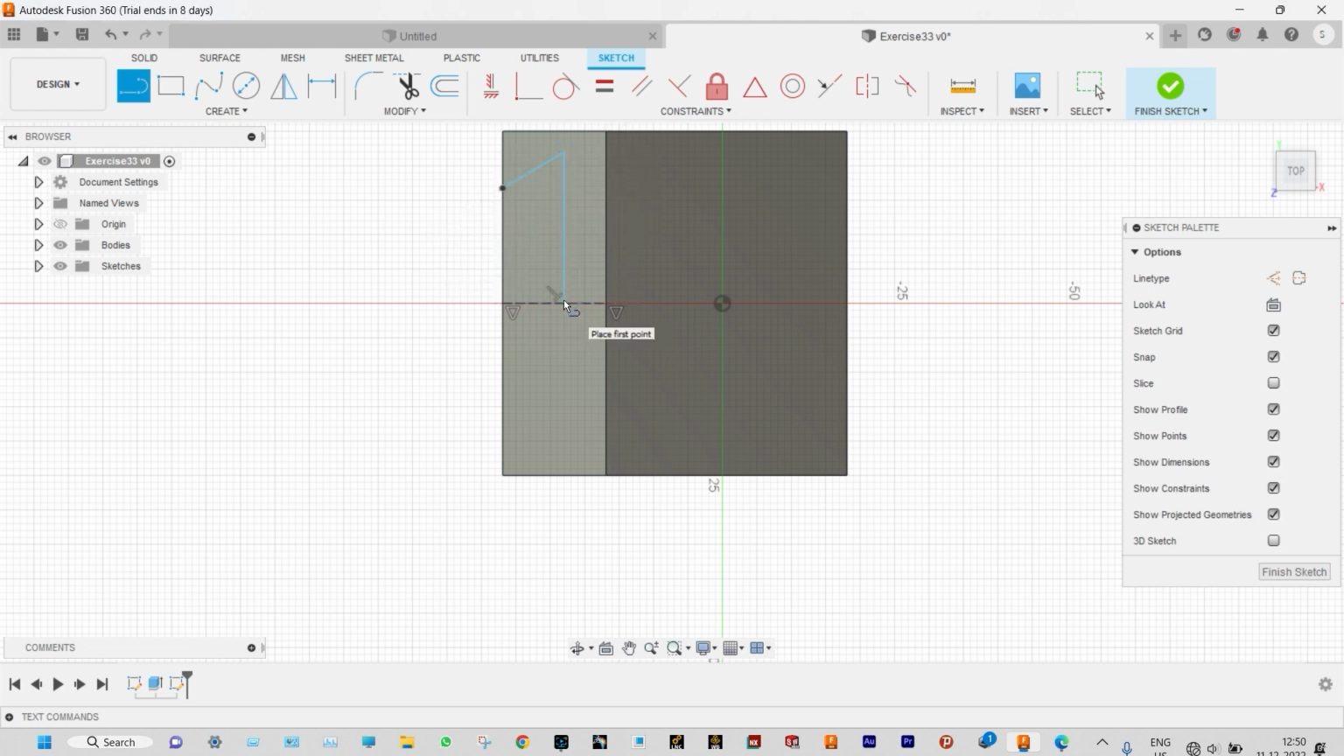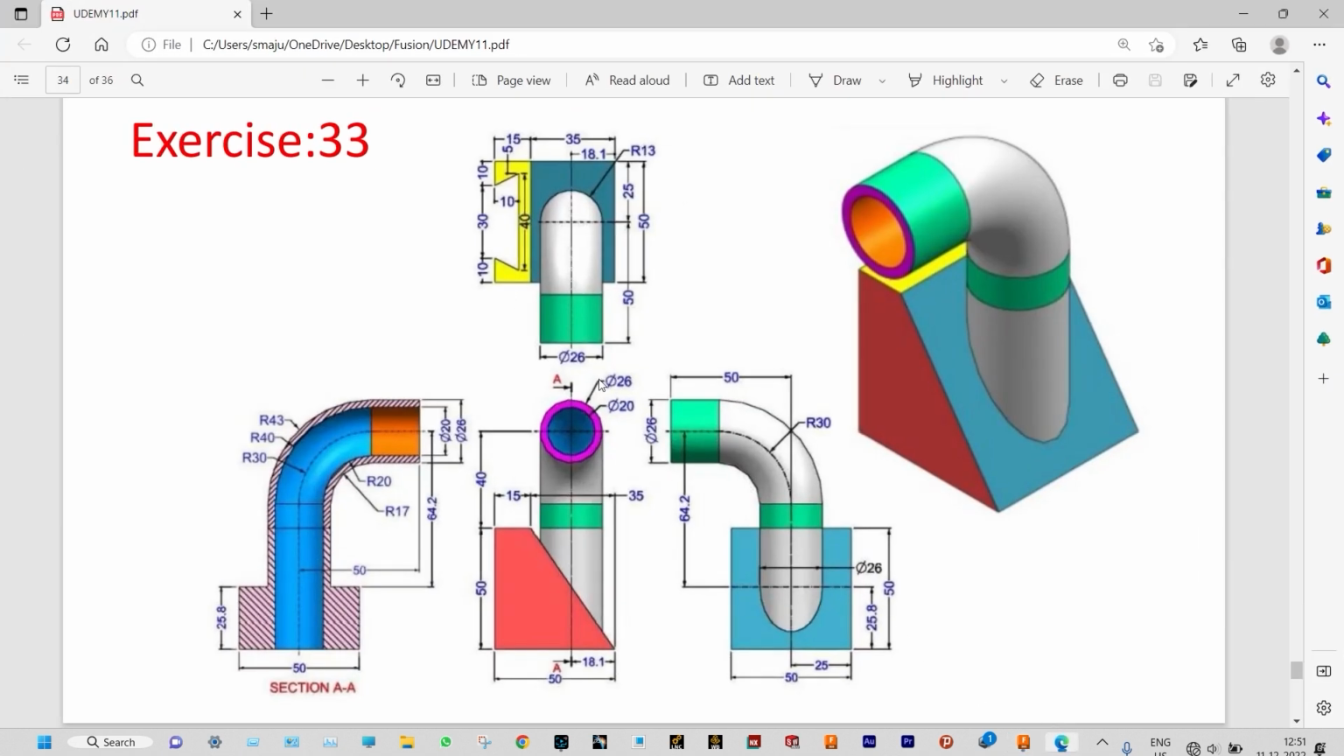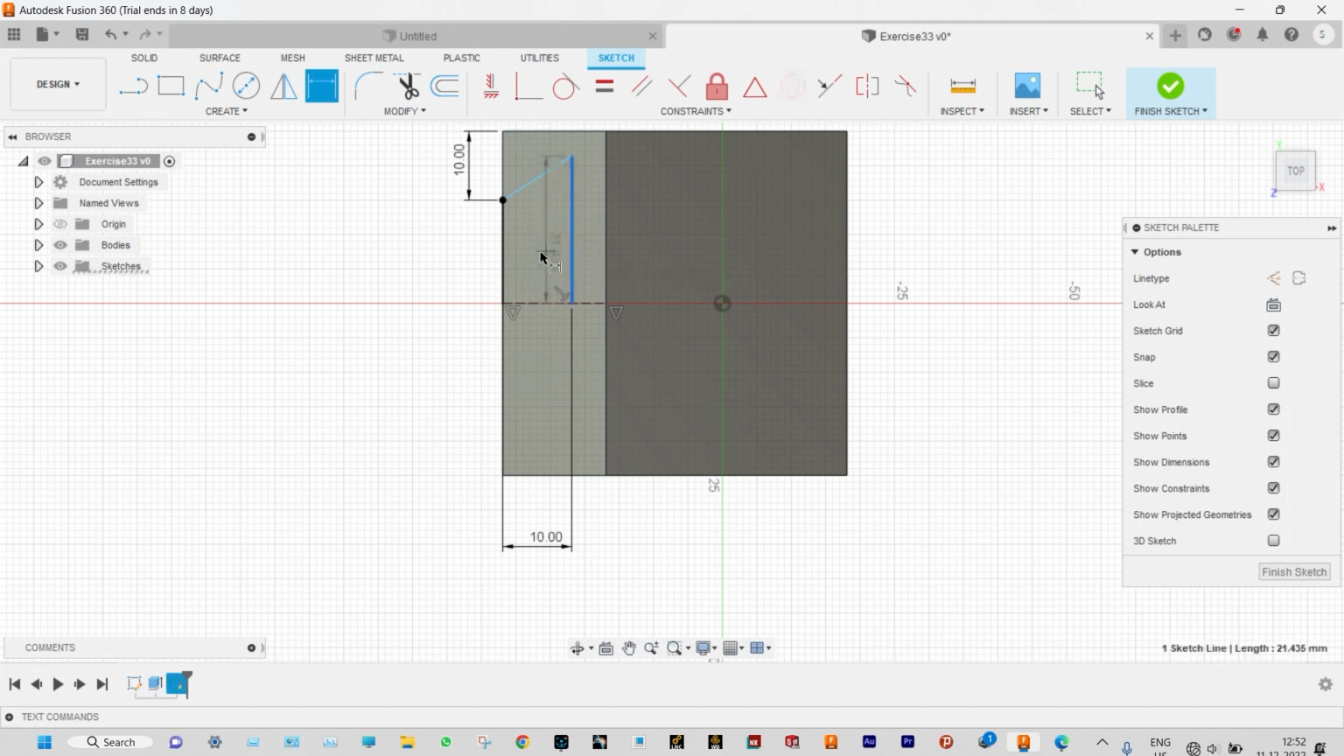Let us create this arbitrary line. Okay, complete this one also. Done. Now we need to put smart dimensions to this one, right? The distance from here to here will be 10 mm. And again the distance from here to this point is 10 mm. Done. Let us see the drawing again. We need to provide this sketch, right? This total is 40, so from here it will be 20 mm. This distance will be 20 mm.